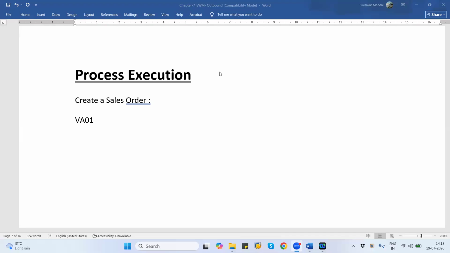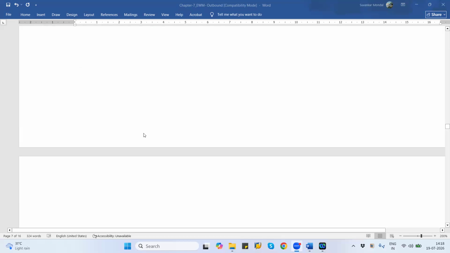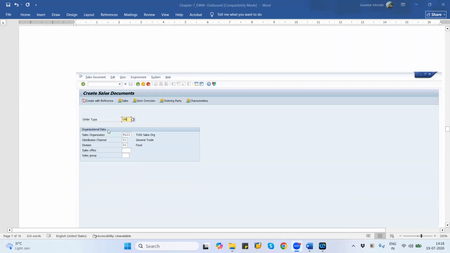Now to start the execution, first we'll create a sales order with the VA01 transaction code. We'll keep the standard order type, which is OR. Whenever you are testing any SD related things, you always try to keep this standard order type OR, and put your sales organization, distribution channel, and division. And I saw that our plants are connected to the sales organization. If it is not, then you need to connect your sales area with the plant. Otherwise, it will not work.